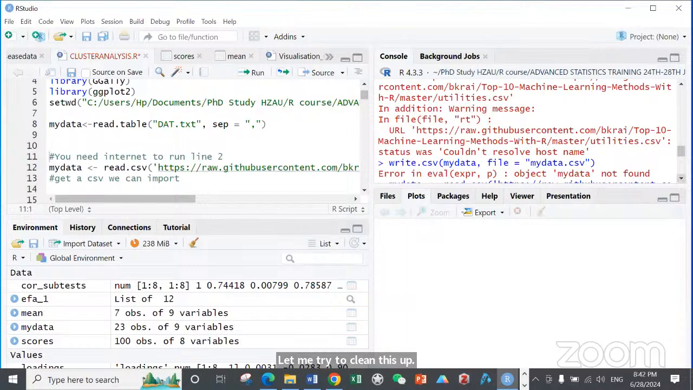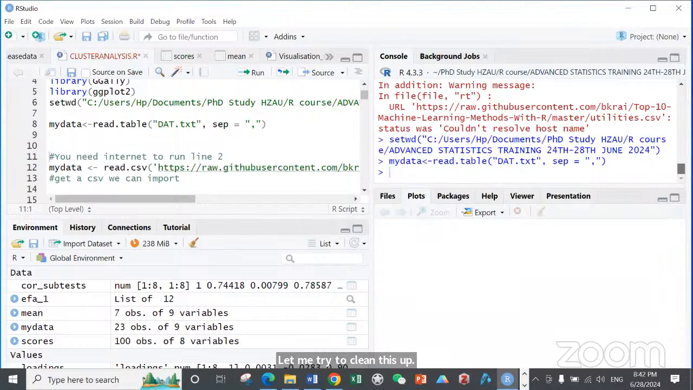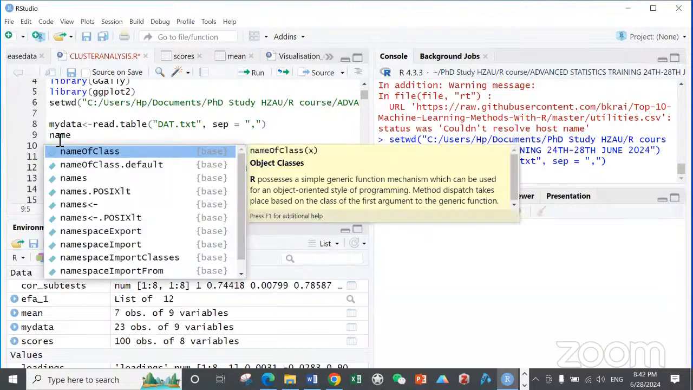Okay, it has run. Now I want you to type names, my data, and we see. Names with my data in brackets.